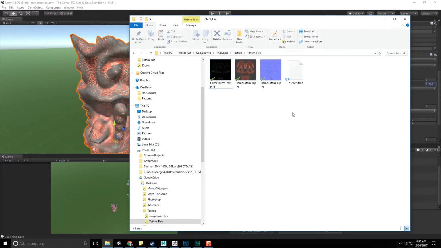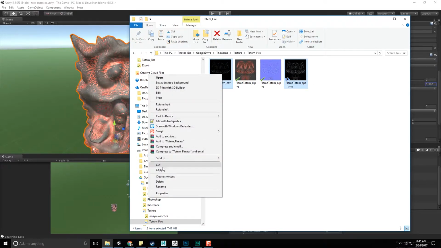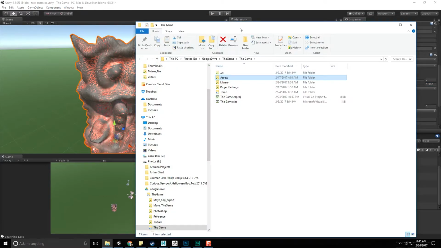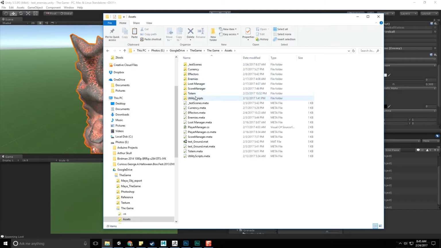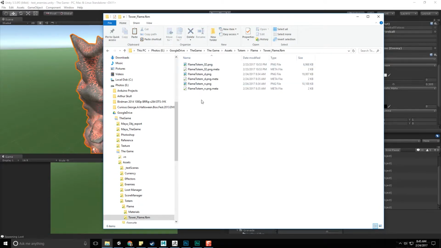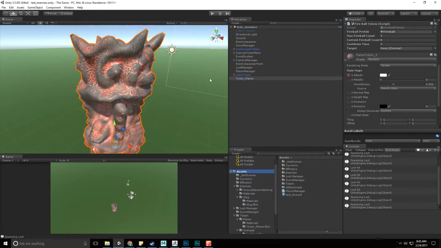So if we right click and refresh, we can grab this. Let's grab both of these, the spec and the cavity maps, and bring them into our Unity project. Show in Explorer. There we go. Okay, assets and totem and flame. We're going to put them in the FBM section and paste them in. There we are.